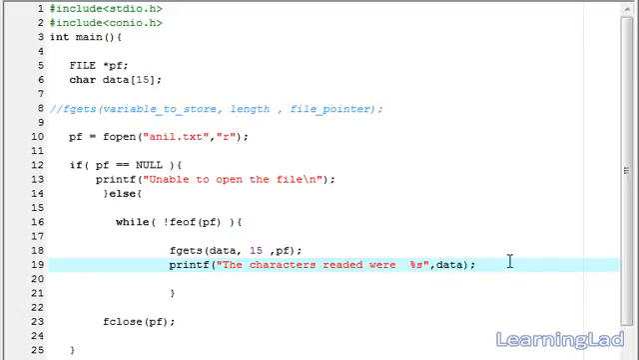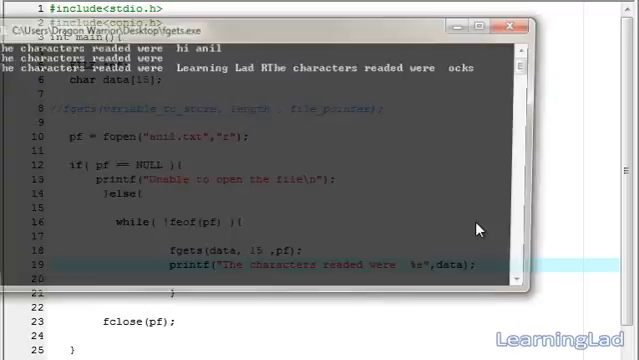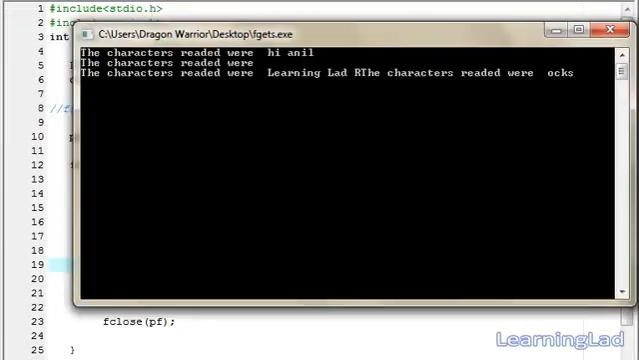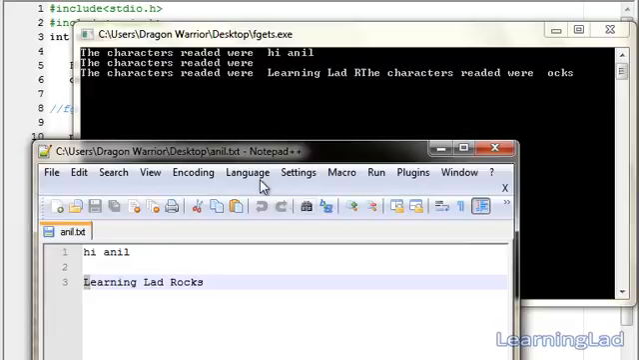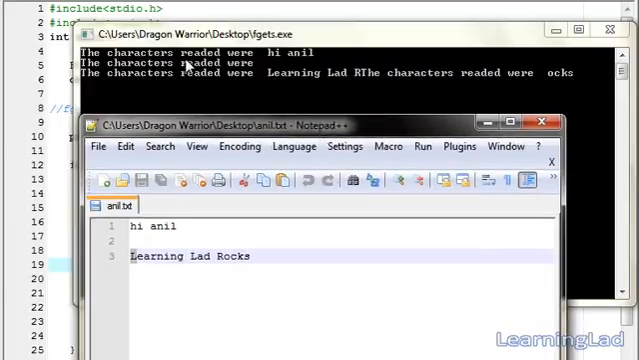Now save it, compile it, and run it. As you can see here, we got the output. I'm going to open up my anil.txt also. So the characters read were: hi Anil. As you can see here, our fgets function first read this hi, then a space is there. This fgets function considers a space also as part of a string, so it just continued to read. Then it read anil. Then it finds okay, a new line is there, so this is the end of the string. That's why it read hi Anil at one time.